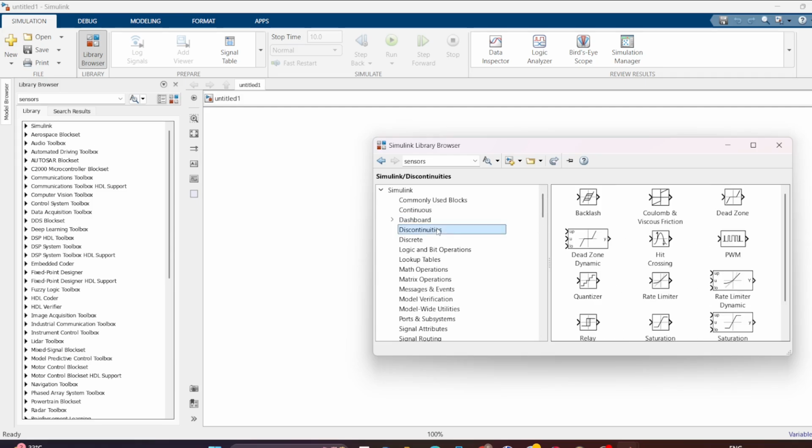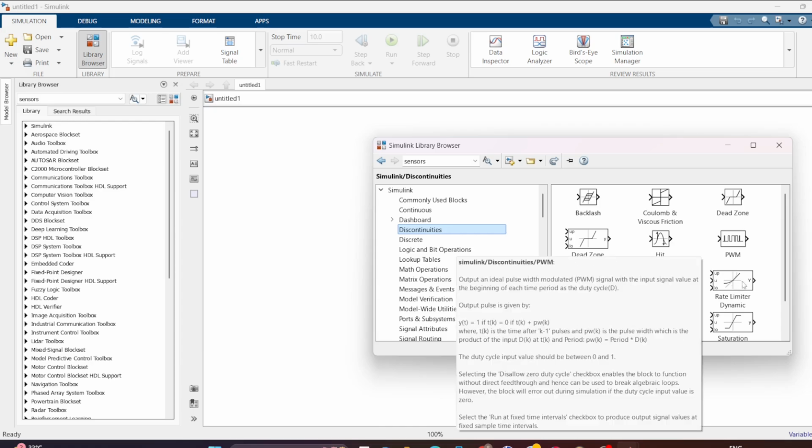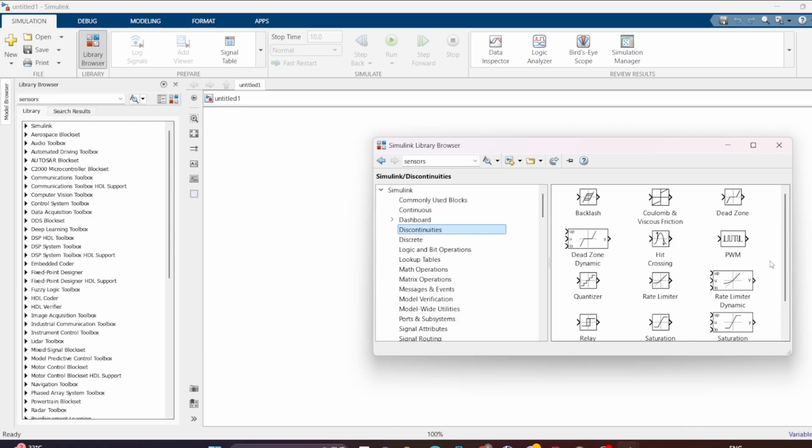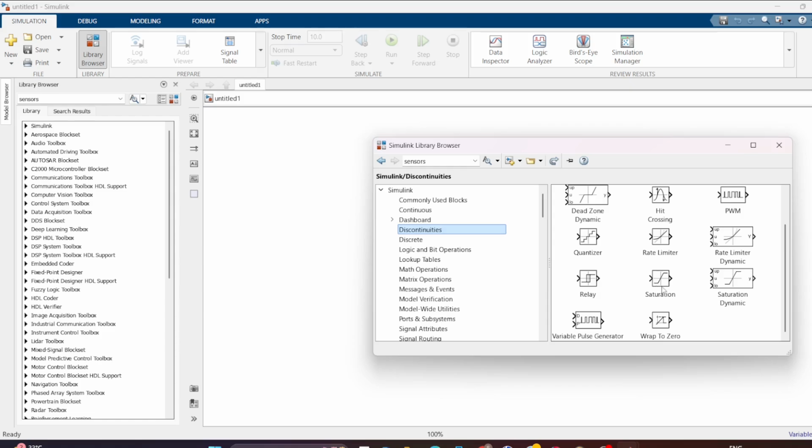Then Discontinuities. In Discontinuities, there are many blocks like Backlash, Coulomb and Viscous Friction, Dead Zone Dynamic, Hit Crossing, PWM, Quantizer, Rate Limiter Dynamic, Relay, Saturation Dynamic, Variable Pulse Generator, Wrap to Zero.